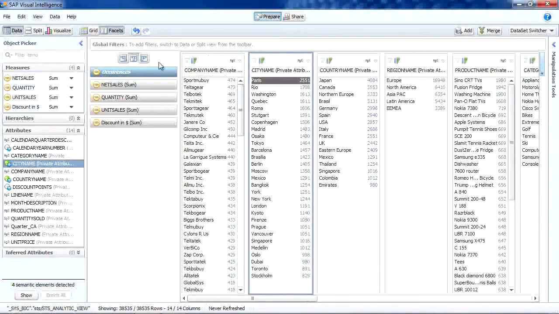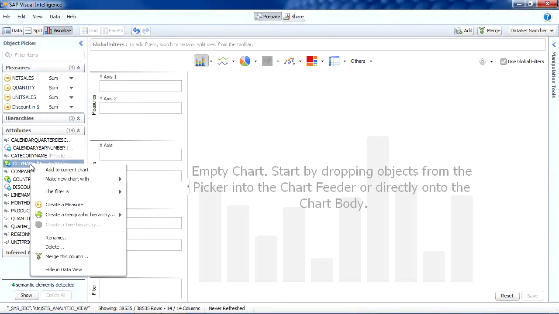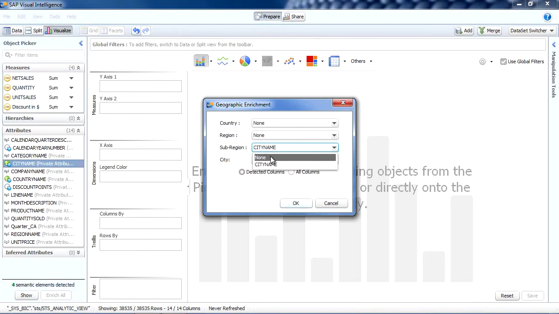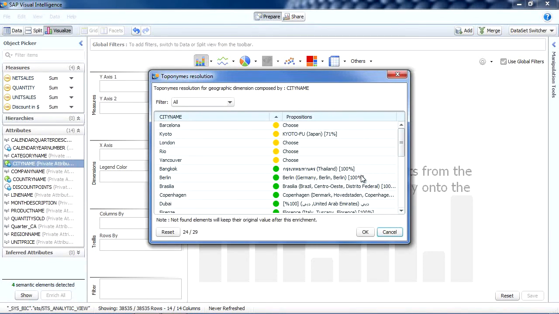So now let's see how it looks when I create a geography hierarchy on the city. Again, I right click by name. I'm going to use the city name as the city and click on OK. So now we still have some ambiguities here and there, but these I can probably resolve.